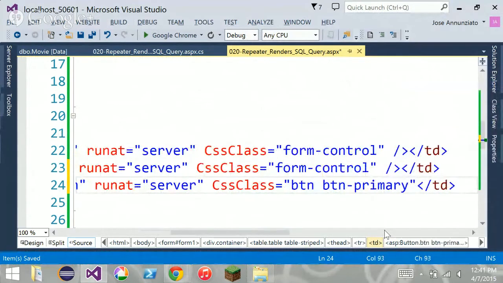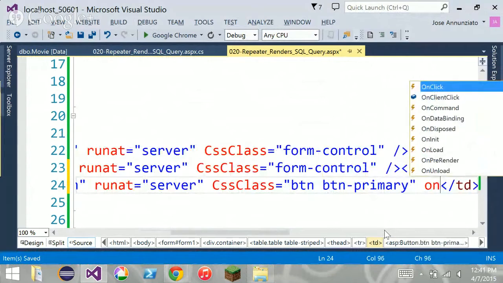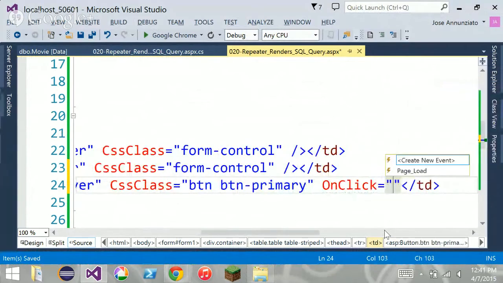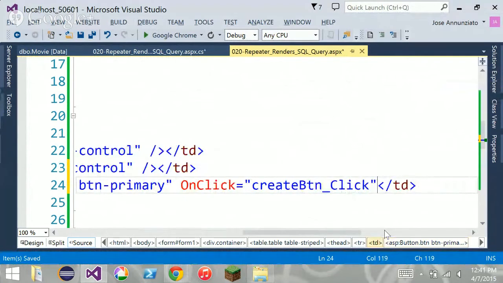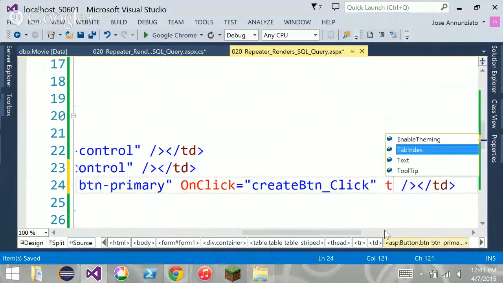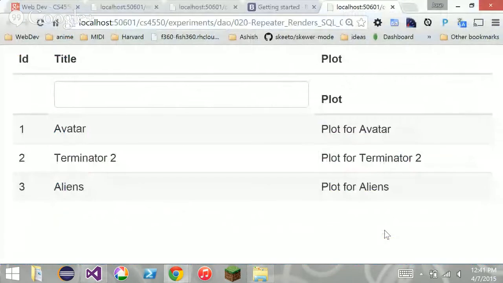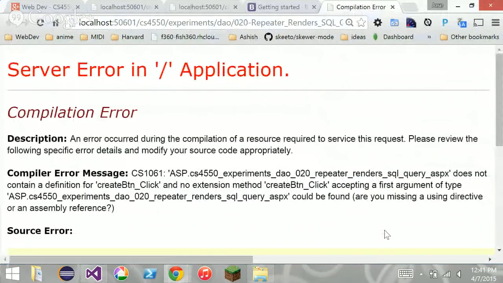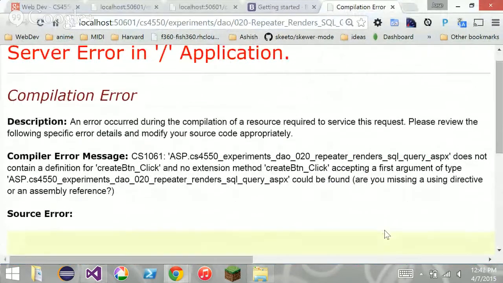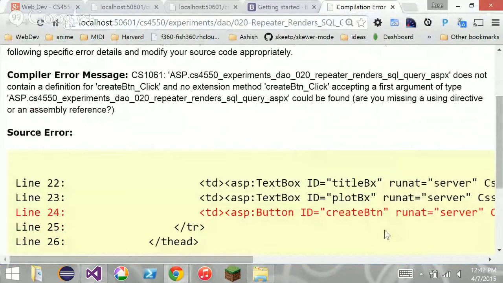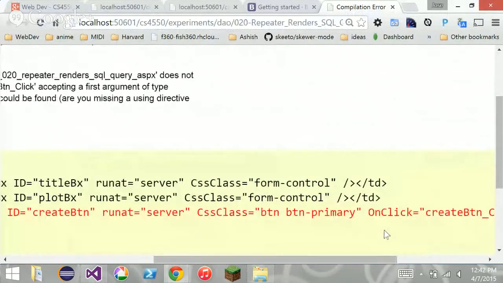And we want to invoke in the code behind an event handler saying, create a brand new one, and I'll call it create button click. There we go. We need a text that says create. All right, let's see. Oops. What are we missing? The button. Did I miss something in the button?